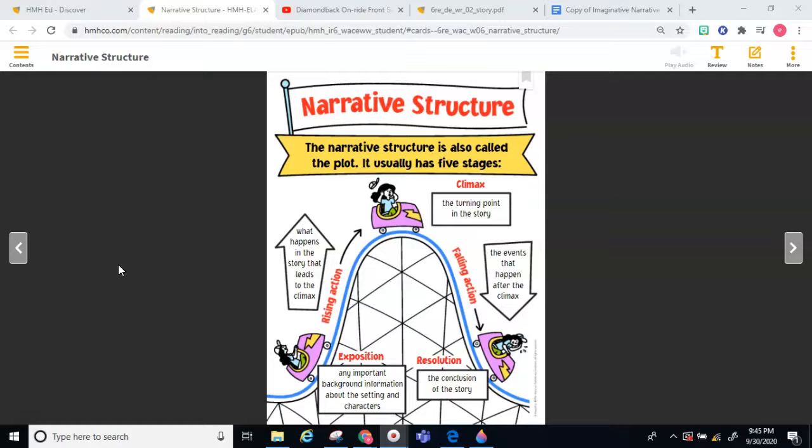So, we are continuing on in writing with our imaginative narrative, so you're still writing about the same topic you told me you were writing about. We have already gone over your characters and your setting. Today we are going to talk about your narrative structure. A narrative story has a certain structure, and this basic structure is the same for all narratives. So any narrative you read, it's going to be the same. When you understand how a narrative structure works, you'll be able to write better stories.